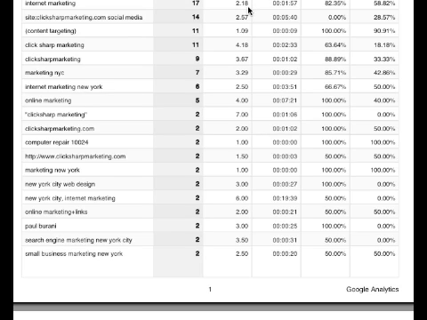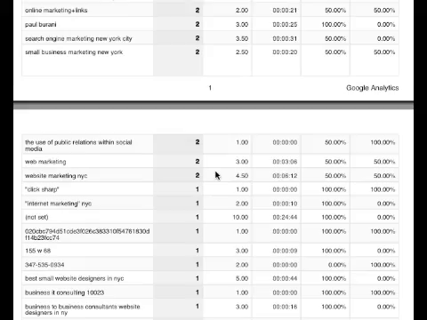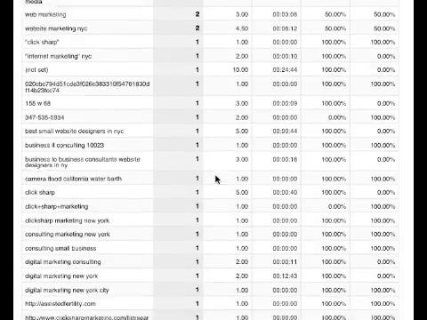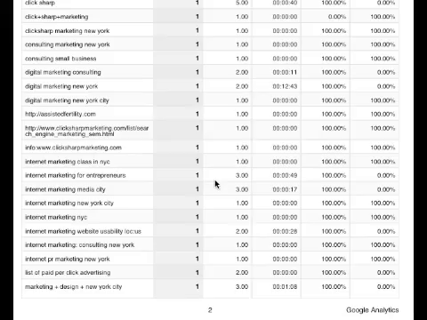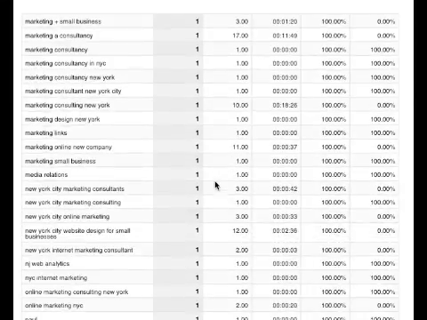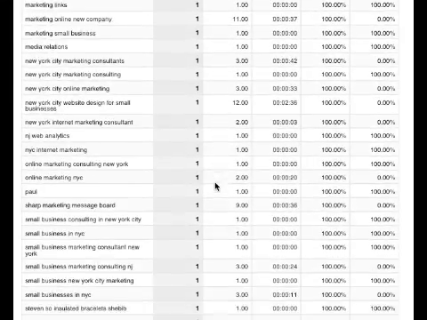Now, as much as we love our clients and partners, these are useful to us because it means we're bringing in people who don't already know ClickSharp. And if you go down the list, you'll see that there is a nice long tail full of very, very specific, unique keywords, sometimes 5, 6, 7 words long.